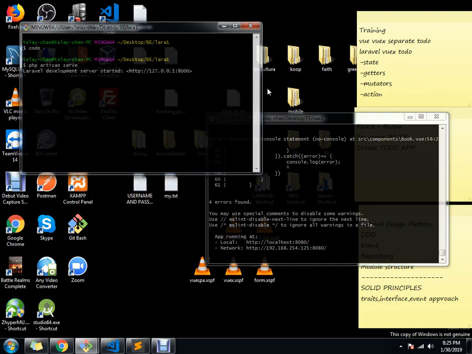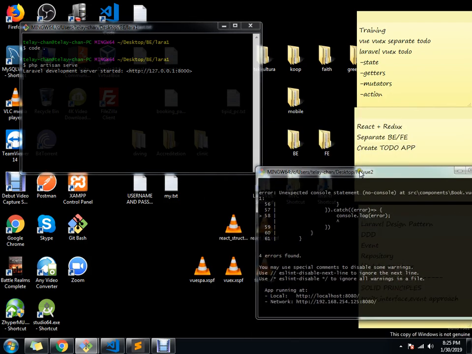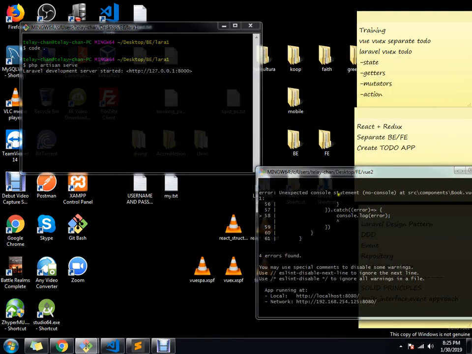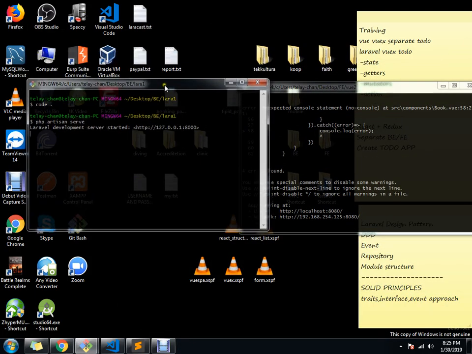So, ngayon hindi po ako gumagamit ng Laravel Mix. Laravel Mix yung feature na lumabas ng Laravel way back Laravel 5.4. So, right now, meron tayong separate folder na backend for BE and FE for front end. So, we have here our Vue. Ito naman po itong Laravel natin.